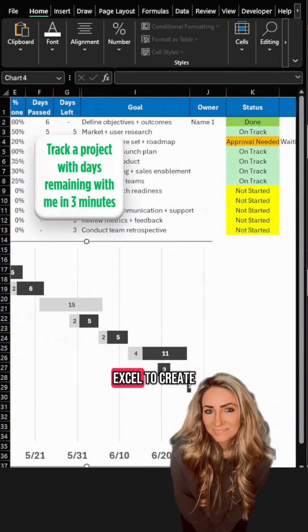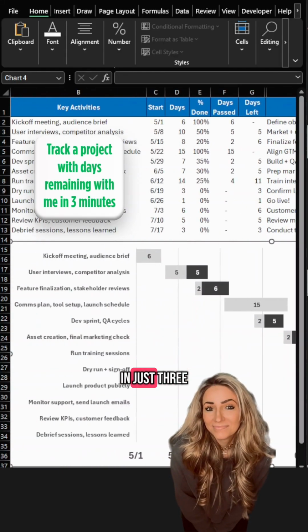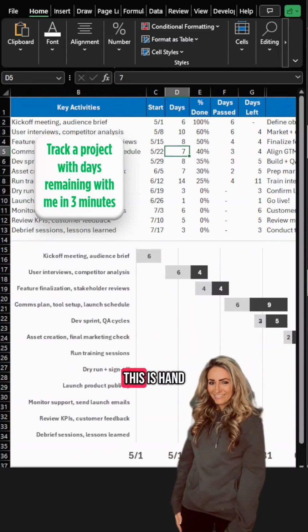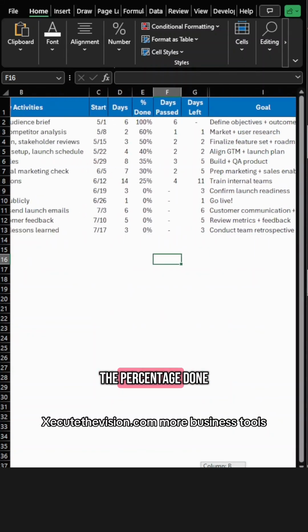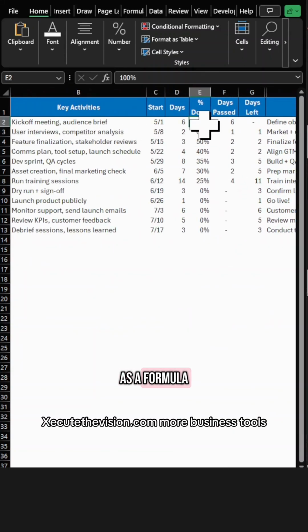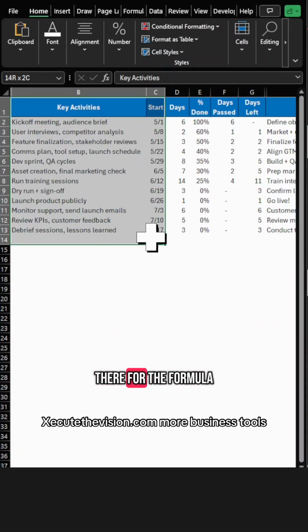This is how you can use Excel to create a dynamic Gantt chart in just 3 minutes. Most of this is hand keyed in, including the start date, the days, the percentage done, but days past is a formula and days left is a formula. Go ahead and pause or screenshot there for the formula.